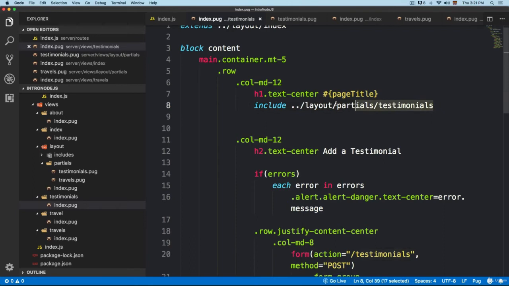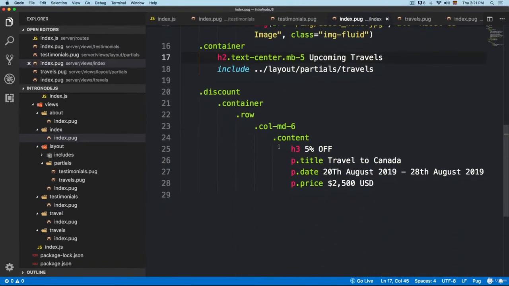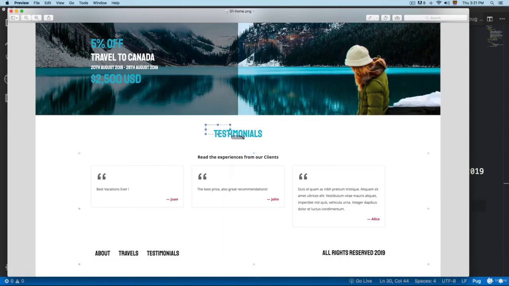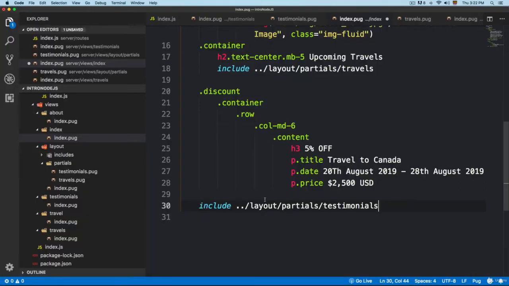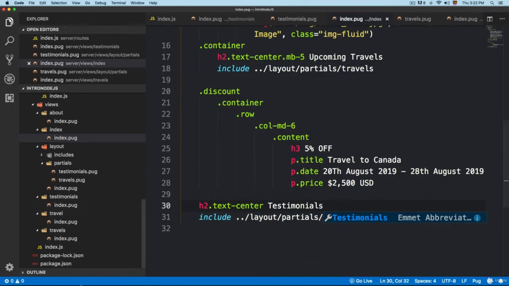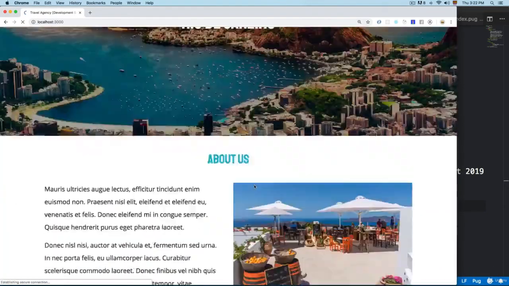And we're going to copy this, and we're going to use the same code for the index view. So let me scroll to the bottom, and you can see that we have this discount. So let me align the include right here. Let me show you something. Yeah, we have these testimonials. So right here I'm going to add an h2 with the class text center, and we're going to add testimonials. So now you can save this and reload.